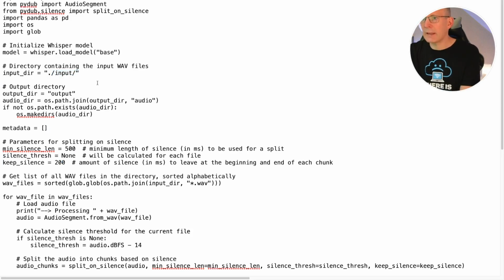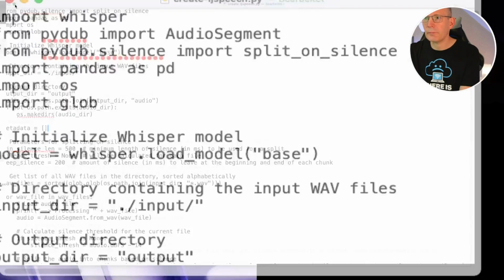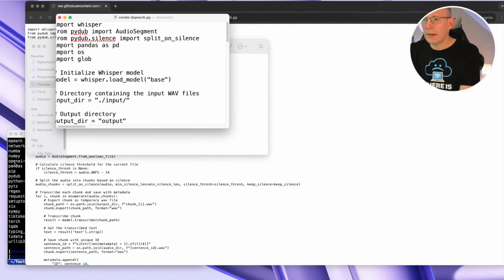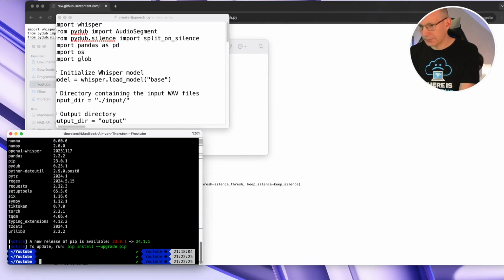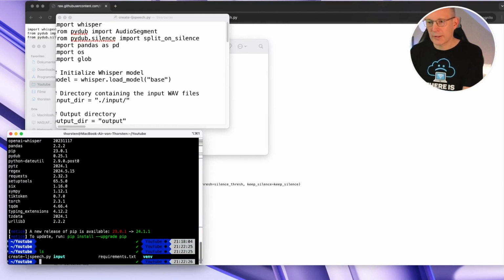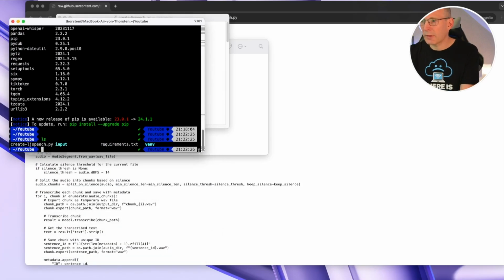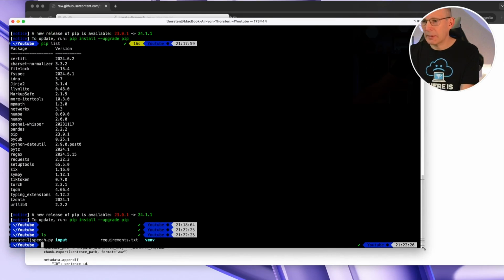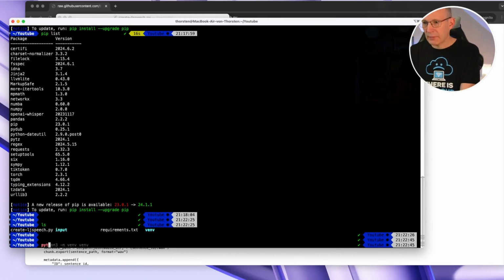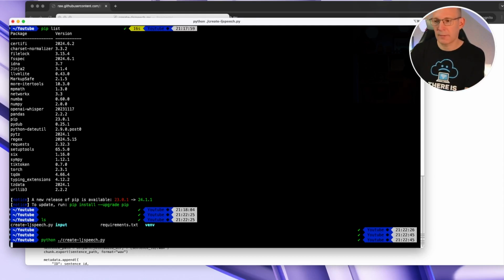That's all. Let's save the script and go back to our terminal. So we have this adjusted create LJ Speech Python script, our input directory with the WAV files, and that's it. We are ready to go. Now let's make this a little bit bigger so you can see it better. And let's simply run Python with that create LJ Speech Python script.